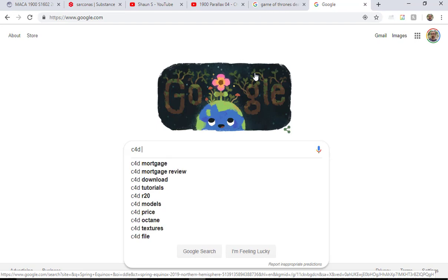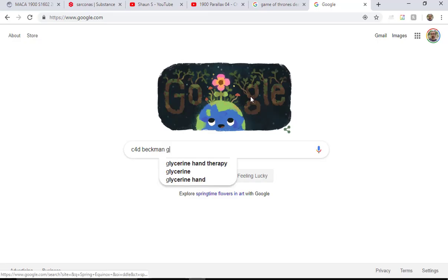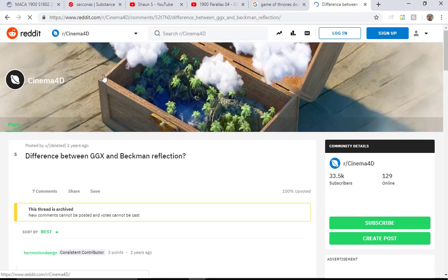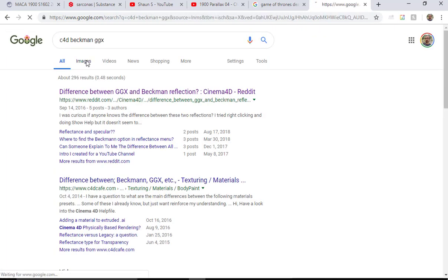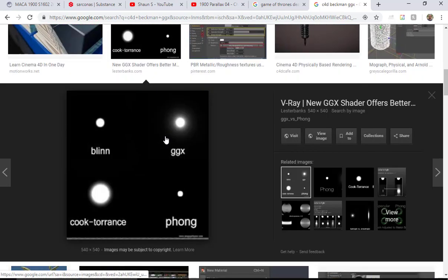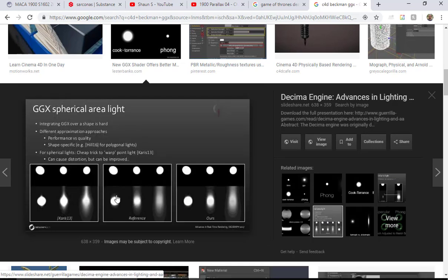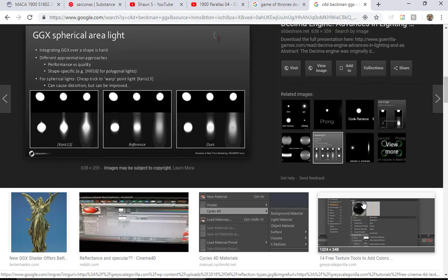C4D, Beckman, and I always forget the other one, GGX. I didn't want that, I wanted this. There we go. So these are the different ways that the highlights and the reflections are calculated. You can see that in this case, GGX is a very fine one. This one is bigger, and that one's tinier. It's not terribly important right now to understand all of these. Just be aware that that setting could change how the reflections are looking.